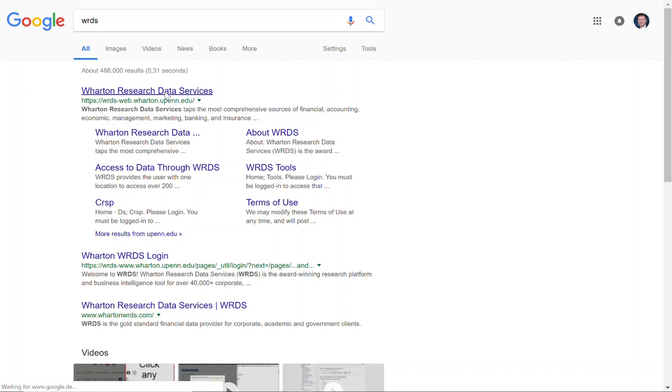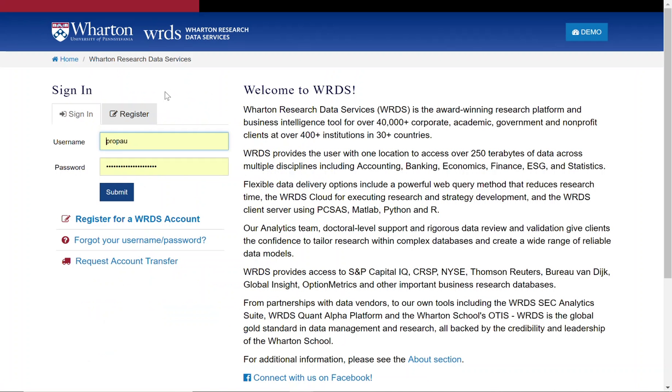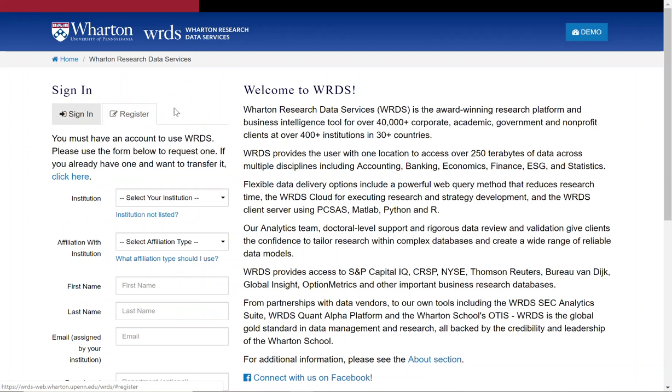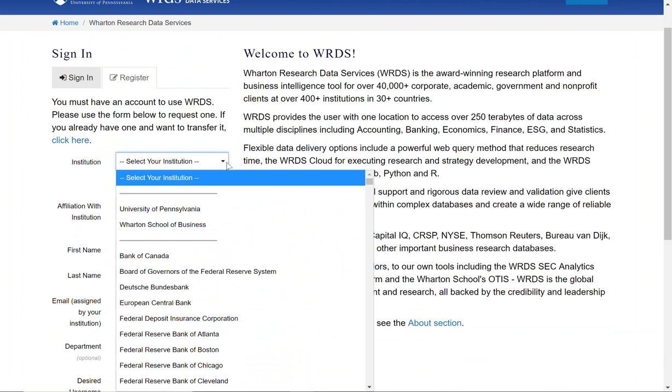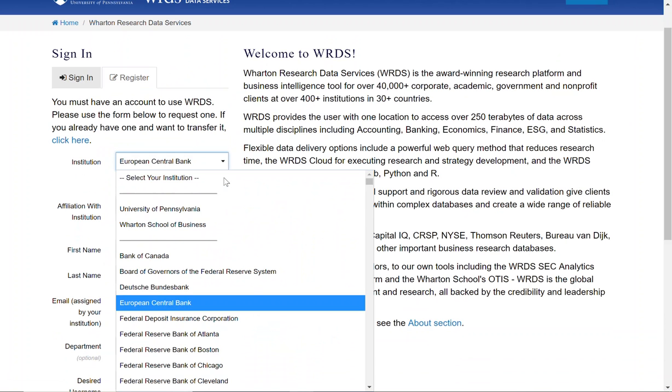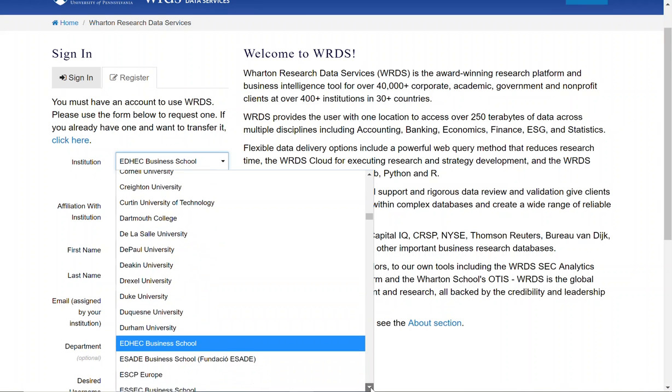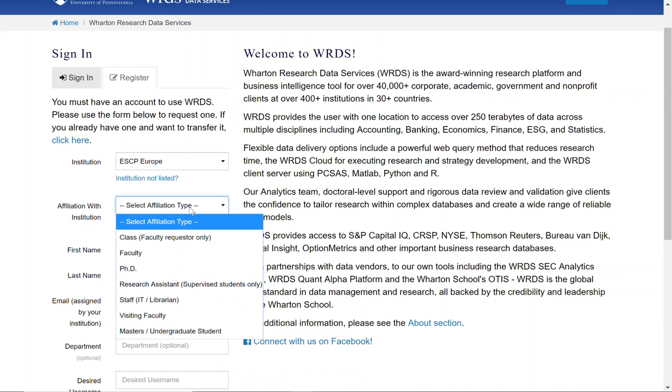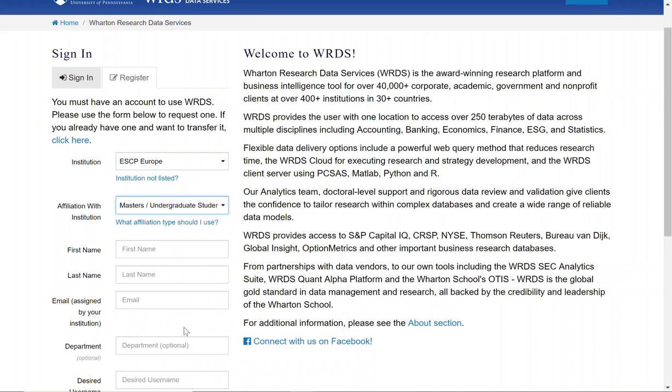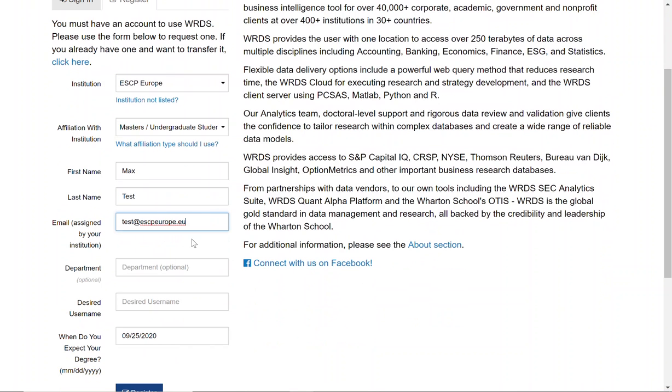So we go on that page, and the first thing you need to do is go on and register a new account. First, we need to look out for our institution, ESCP Europe. Then you are a master student. You type in your first and last name, call it Max Test, and then test at escpeurope.eu would be the account.